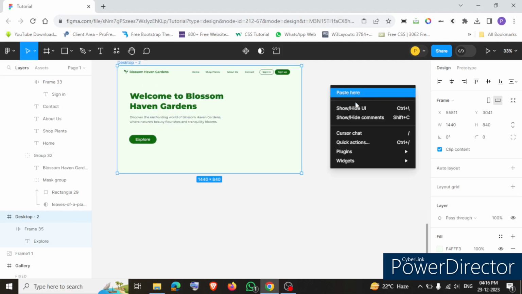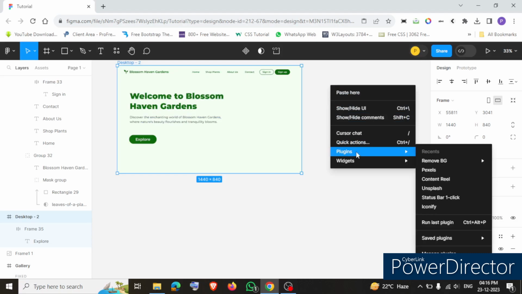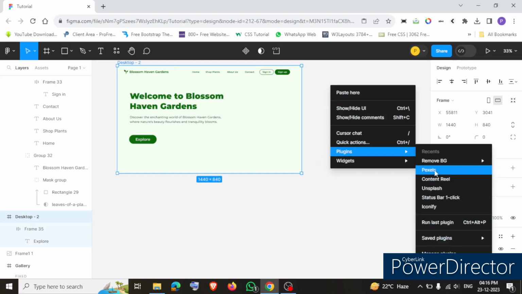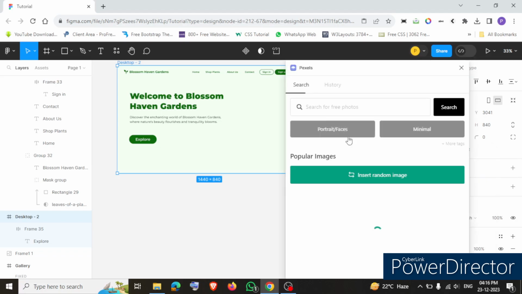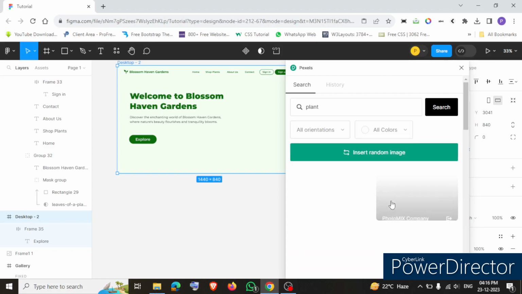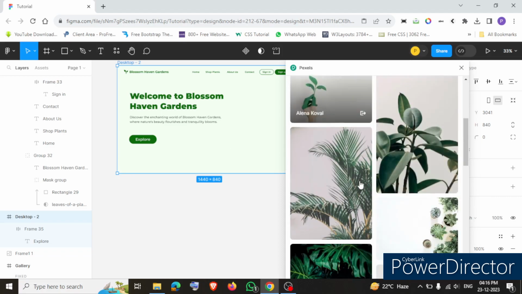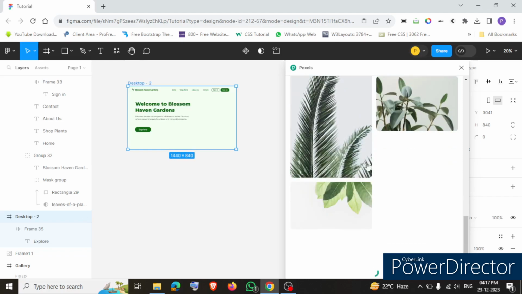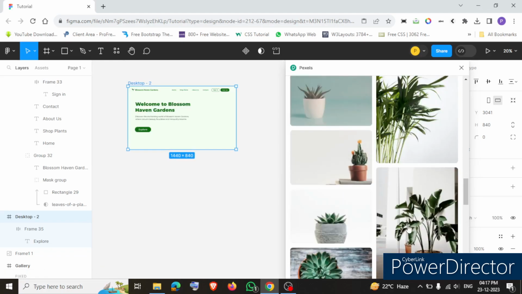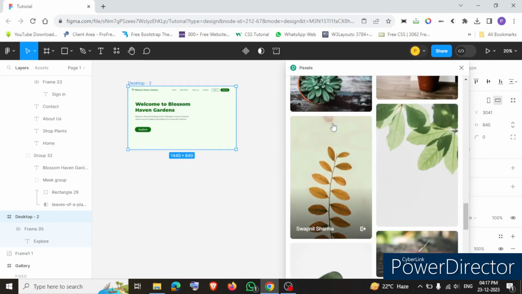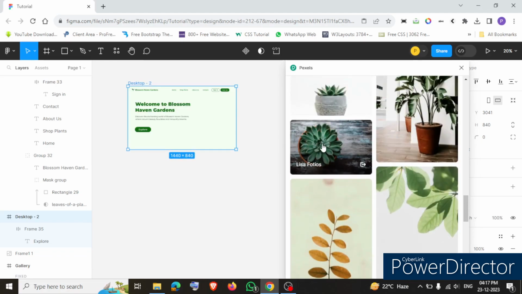Okay, so first of all, I'll click on this plugins here. Then I'll go with the pixels plugin. Okay, so I'll type here plant. So here you can see that a lot of images are there from where I can select one. So let me select this image here.